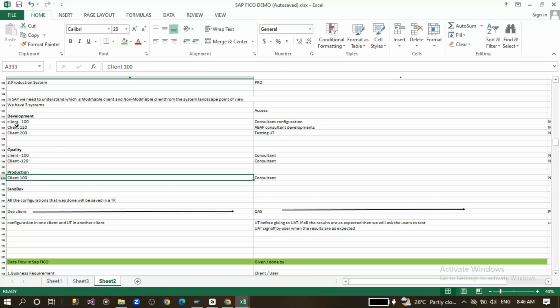So it is not like your configuration. In the development, once you do the configuration, through the TR you can move to the quality, and also to production from the development only. If everything is done and UAT sign off is complete, you can move the same to the production.